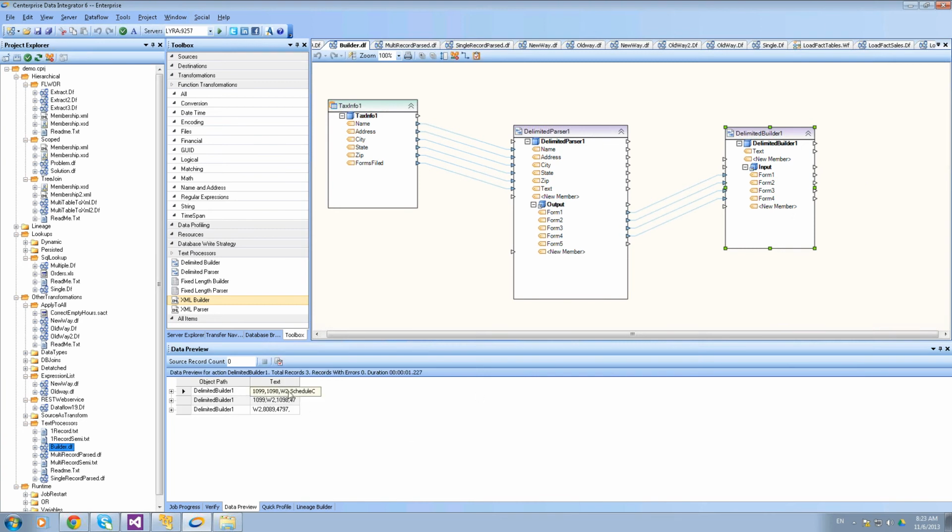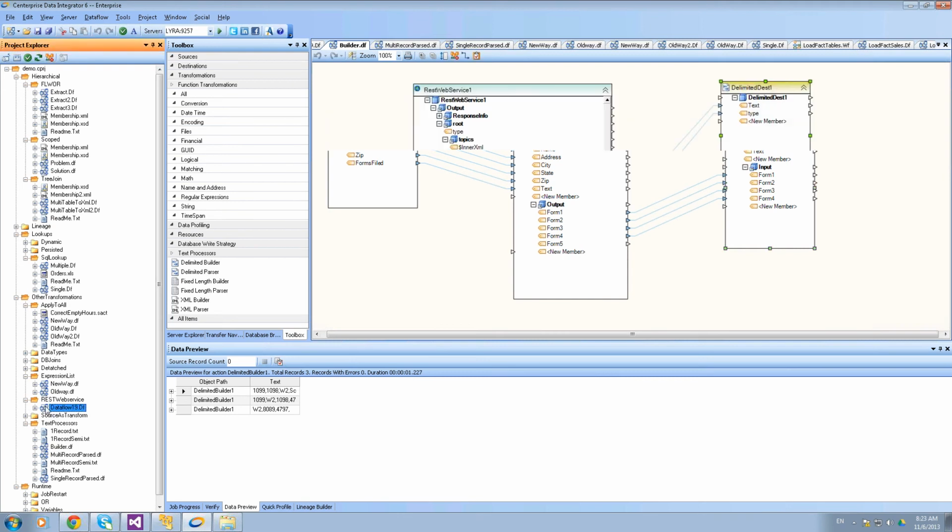So we've gone ahead and pieced it back together into our original format that we had here. And again, this works for fixed length, delimited, and very importantly, XML. So you can build little XML packets to send to a database, web service, whatever you need to do. Okay, so those are the text processors. Moving on to the next section, the web service. So let's take a look at that.